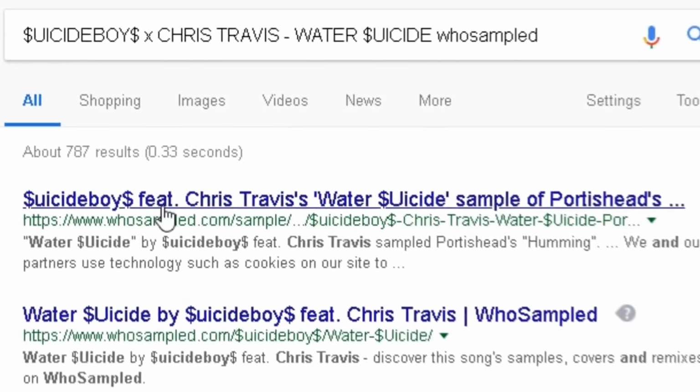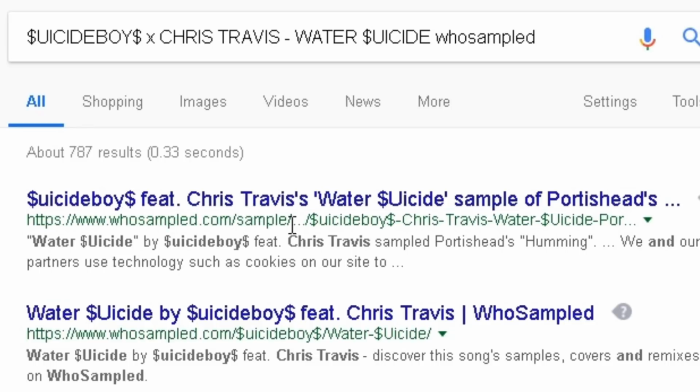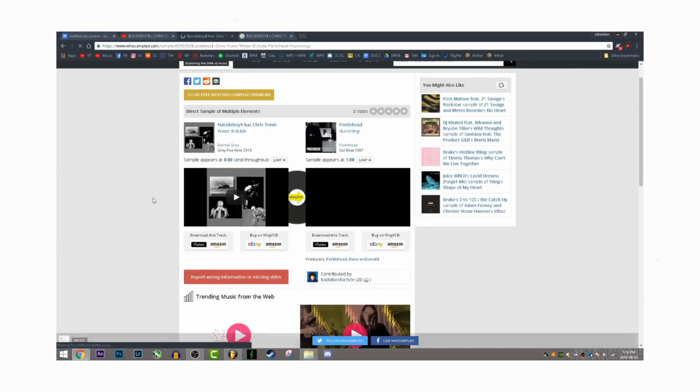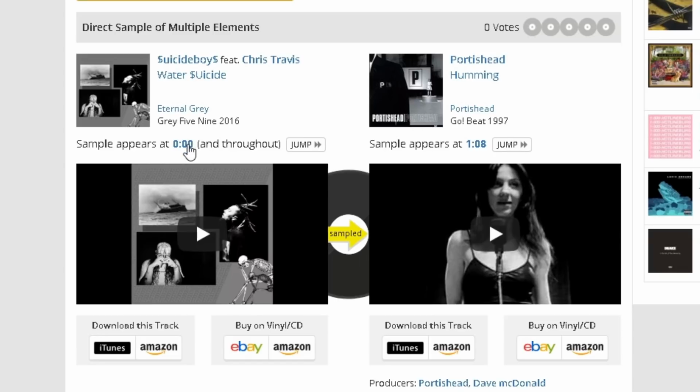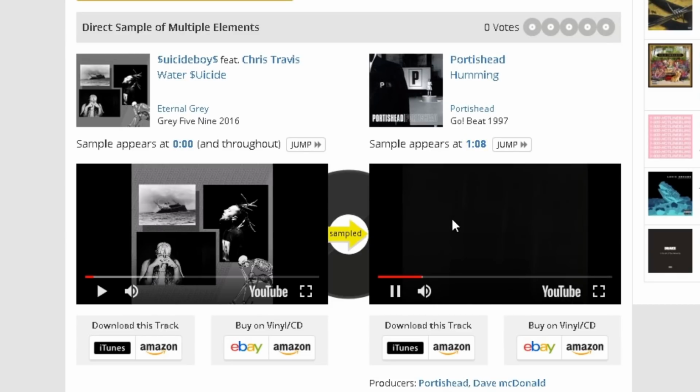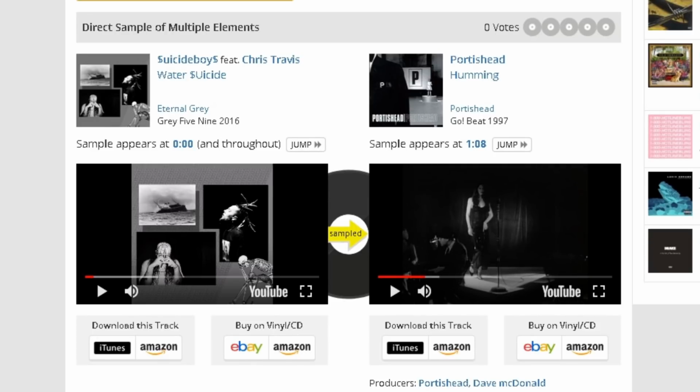It should be the first thing that comes up, and if it doesn't, it's probably just a really underrated song. You just click on it and it shows you side by side what it sounds like. So here's this one. And then it shows you where the sample appears in the original song. So yeah, that's really good.